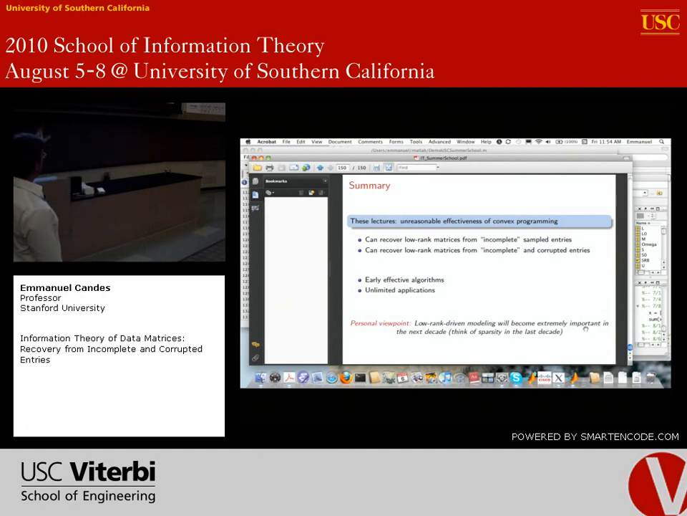Just one thing about sparsity: when I did my PhD thesis on sparsity, there were like 10 other people like me working on sparsity. Now it seems that if I want to publish a paper and sparsity is not in the abstract, that's a big problem. I think that low-rank modeling will become extremely important for lots of years to come. Thank you very much.